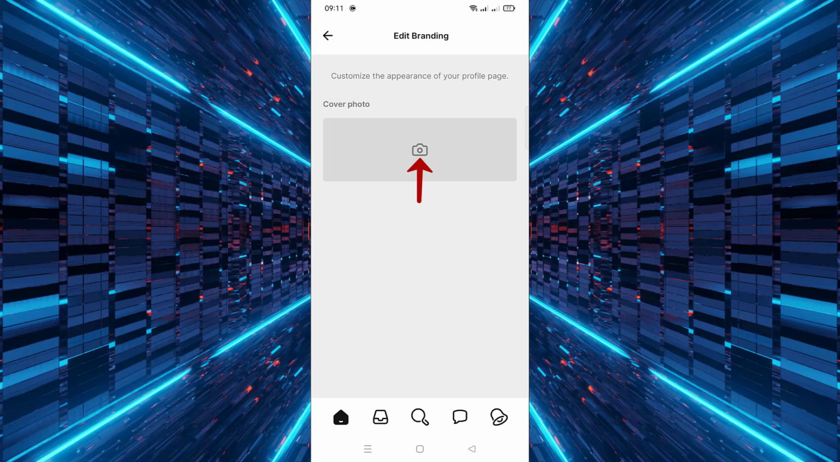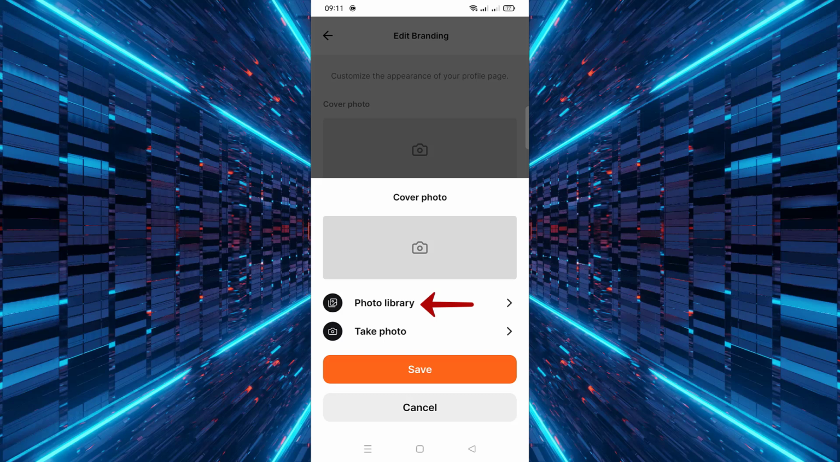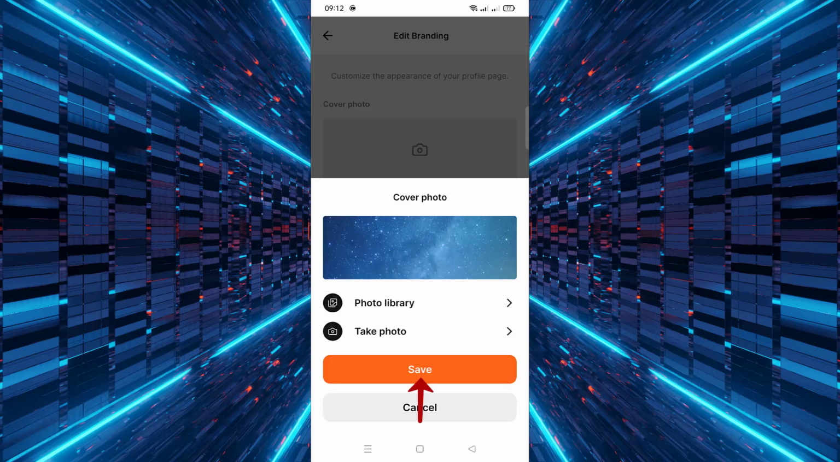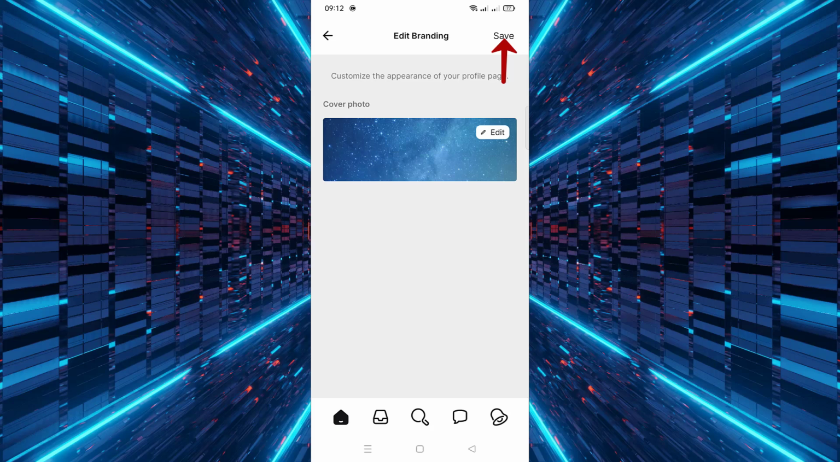Tap on the cover photo area, then select Photo Library to choose an image from your phone. Once you've picked the photo you like, make sure to click the Save button to apply the changes. Then, click on Save again at top right.